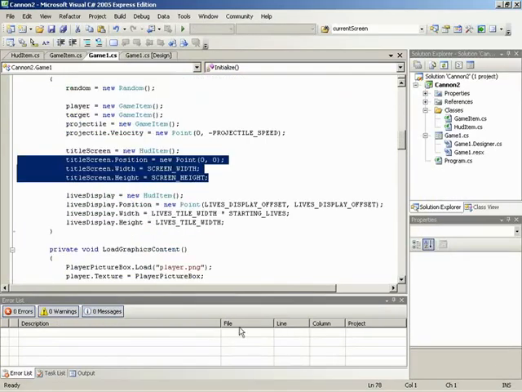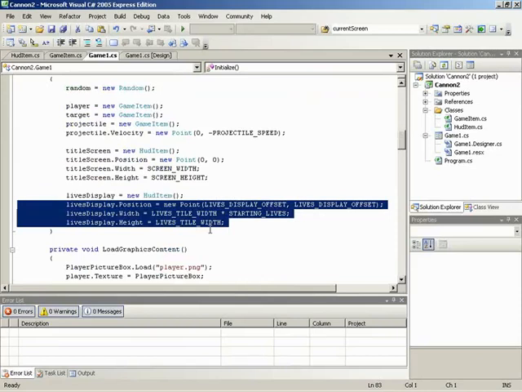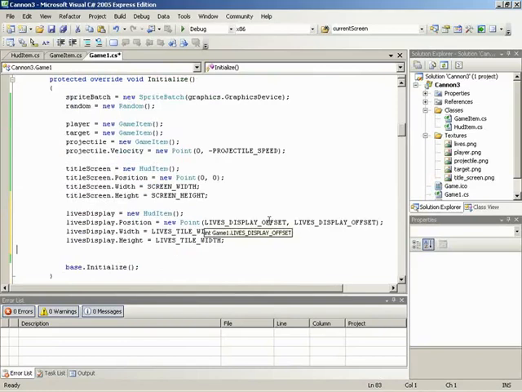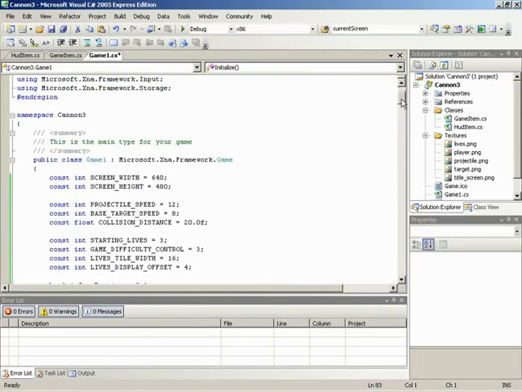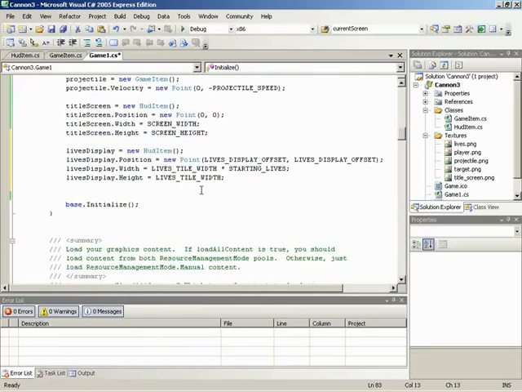Alright, let me jump to Canon 2, and here we go with the usage of the constants lives display offset and width, tile width. And let's paste those in right below lives display. Now again, we copied all of these when we copied the variables initially, so we still have lives tile width and lives display offset, as well as starting lives itself. And you can of course build just to prove that you haven't introduced any problems. And everything still builds just fine.